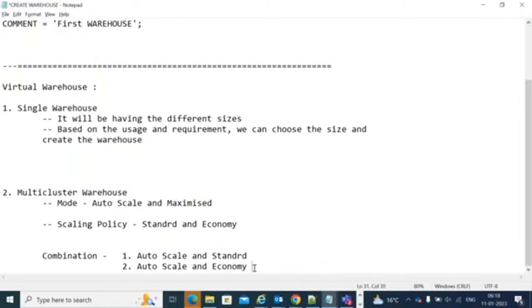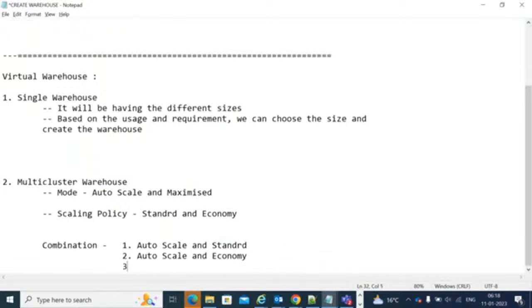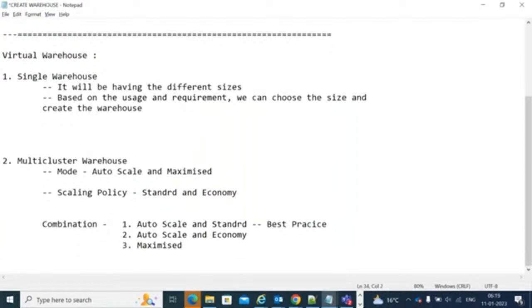Don't get confused. I will explain all these things. Maximized. Fine. So this is the best practice. Now let me explain one by one. So I am discussing the first one, auto scale and then standard.